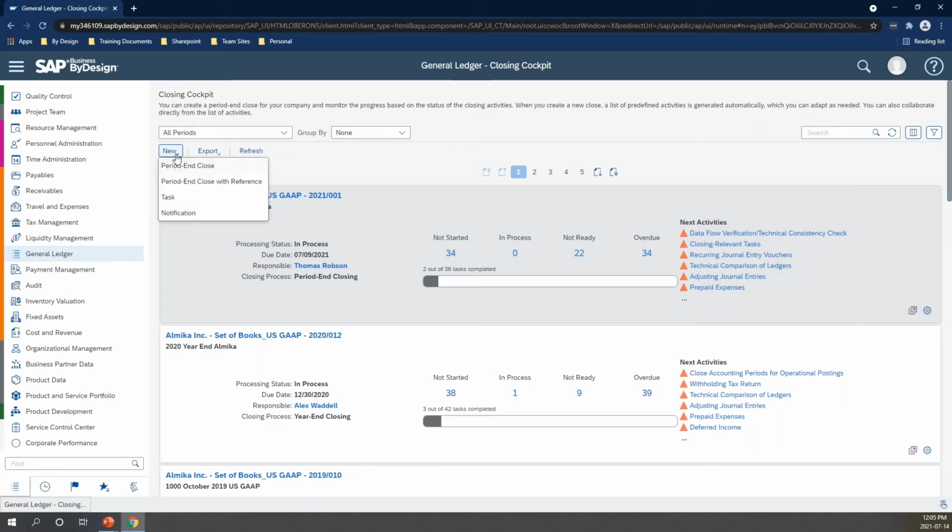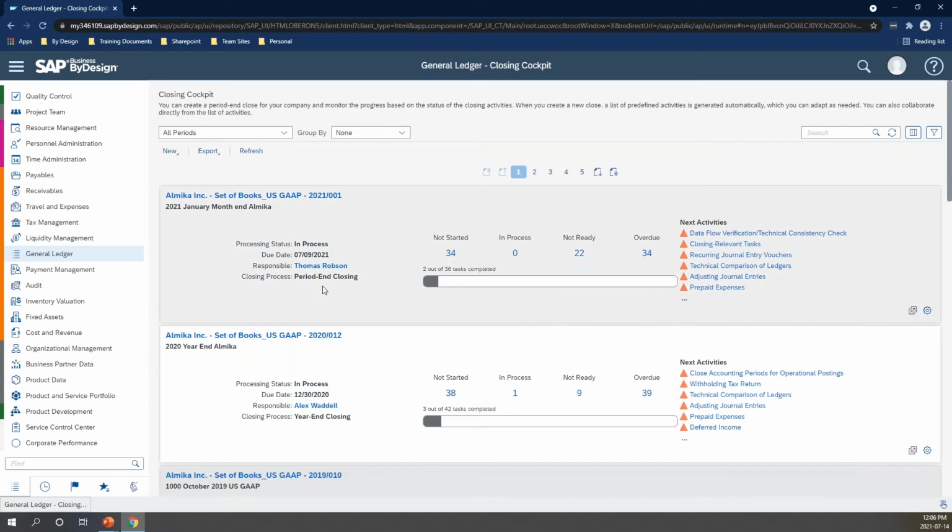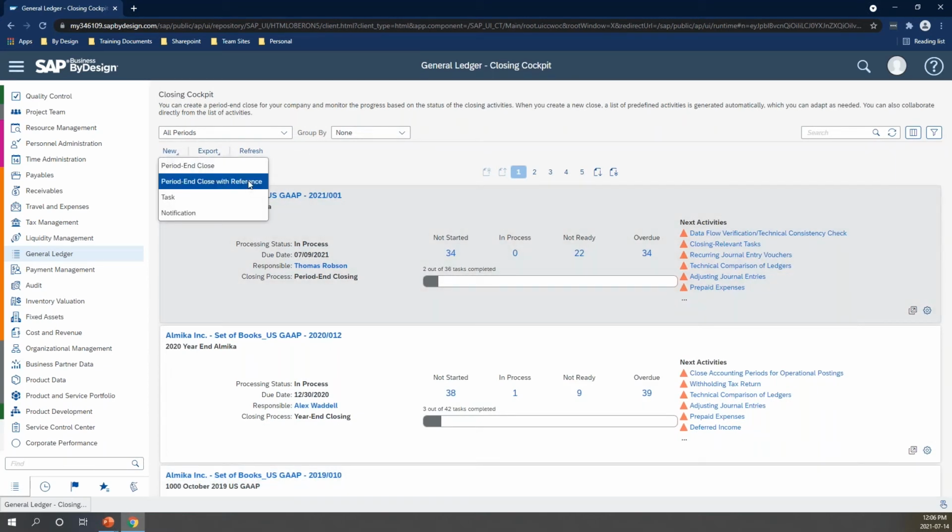So we'll hit new. It gives you two choices: create a period end close, and create a period end close with reference. If you select period end close, you basically create a new cockpit with the out-of-the-box sequence of activities that SAP provides. And if you choose to create a period end close with reference, you're actually referencing an existing closing cockpit. So what you can do is highlight that and select period end close with reference.